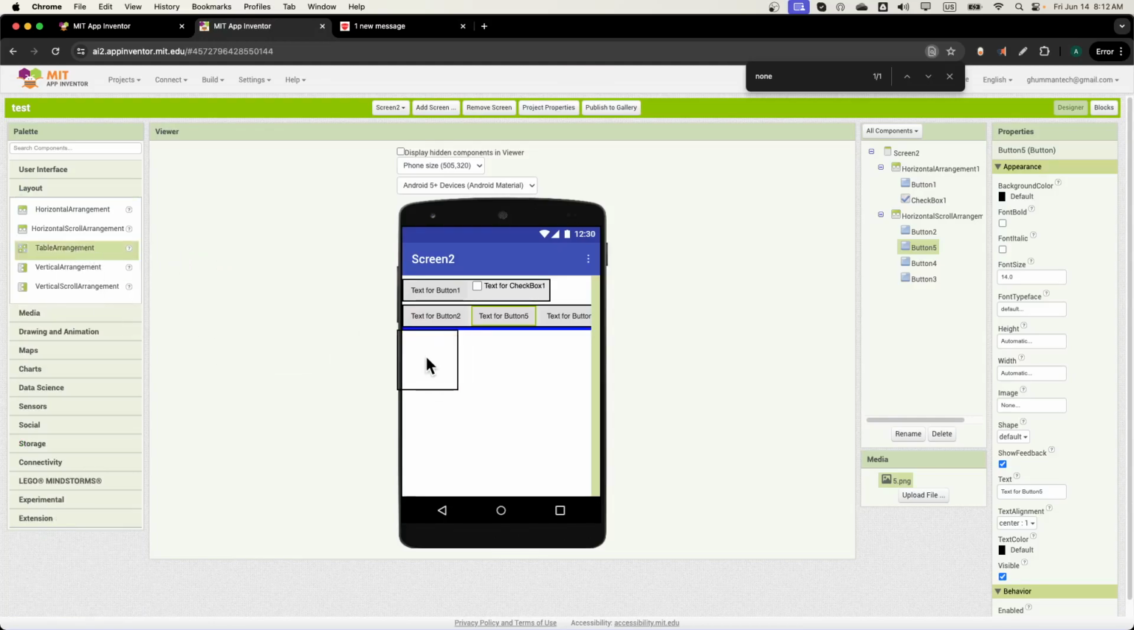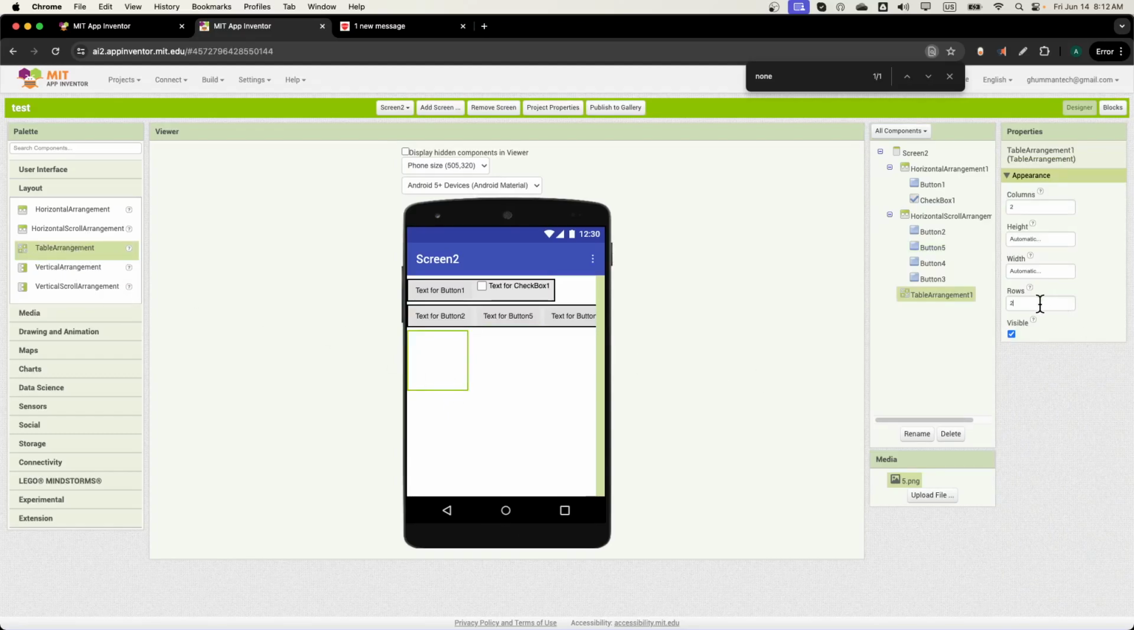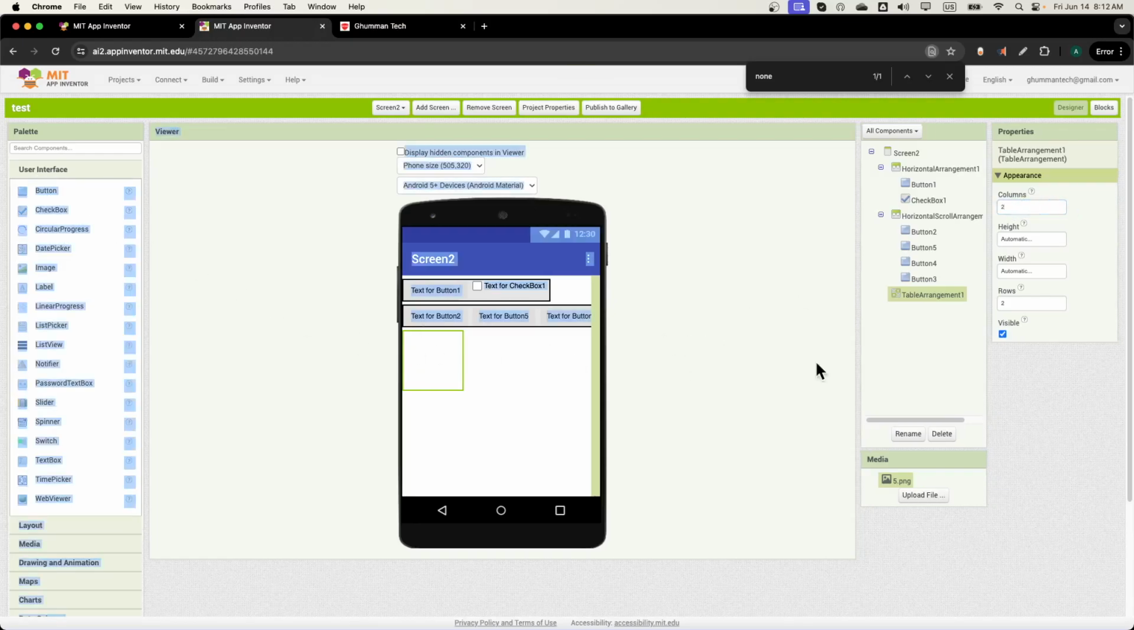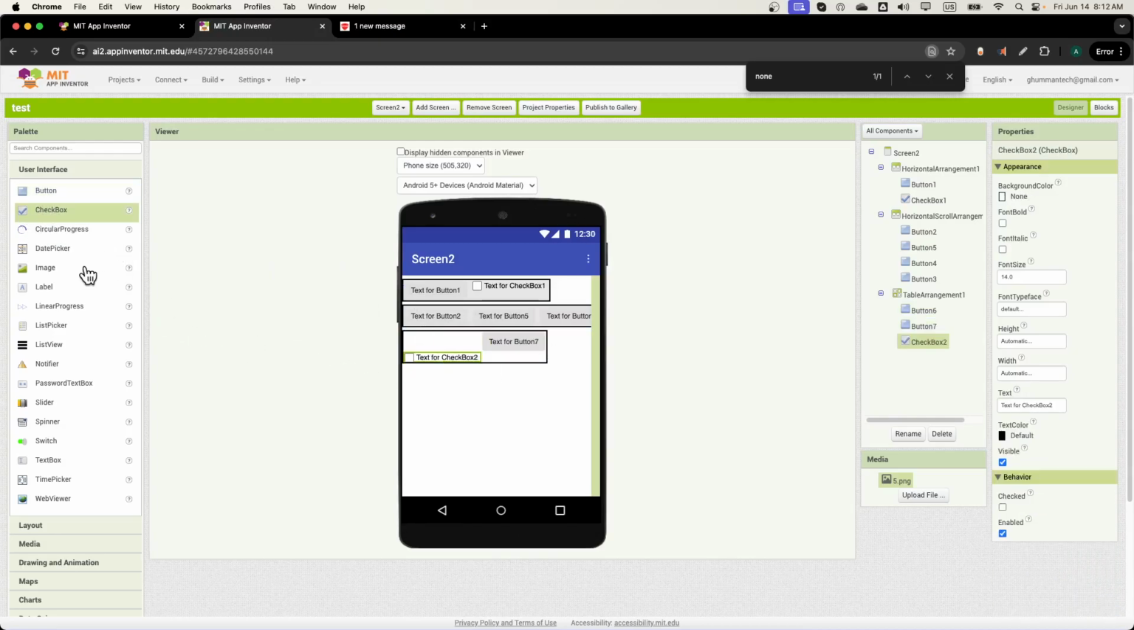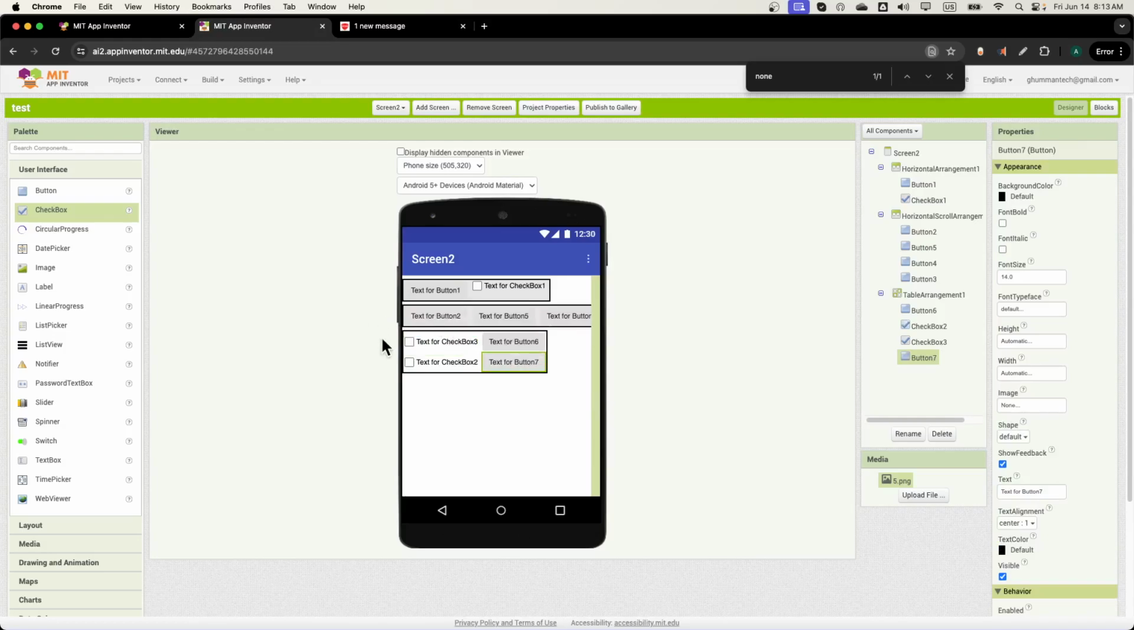Then we can also have a table arrangement, right? So we tell it how many rows and how many columns we want. We want 2 cross 2. So I'm going to put 2 buttons and 2 checkboxes. Okay, so it has 2 checkboxes and 2 buttons. Got it. So basically you can make it a 2 cross 2 table.